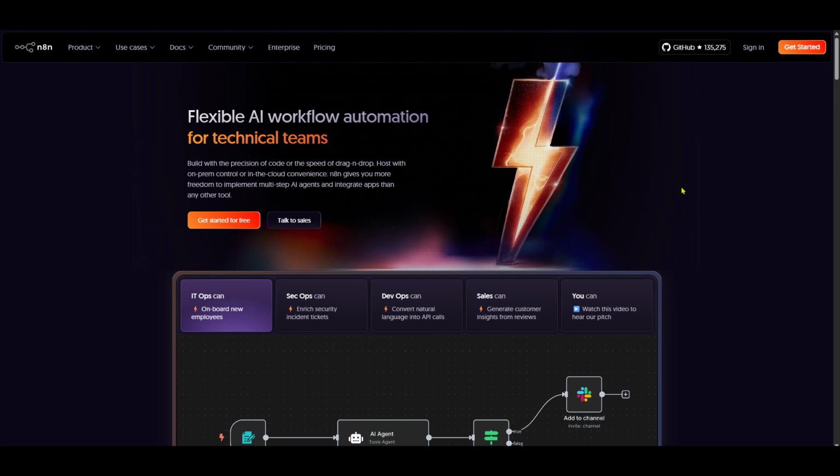First things first, we're going to head to the N8n website, which is a powerful automation platform that allows you to integrate different applications seamlessly. If you haven't already set up an account, take a moment to sign up. It's a straightforward process and essential for accessing all the features N8n has to offer. But if you're already a member, go ahead and sign in.